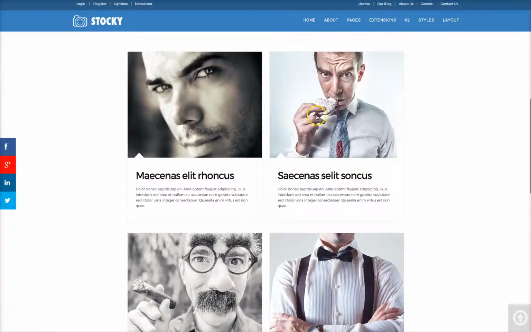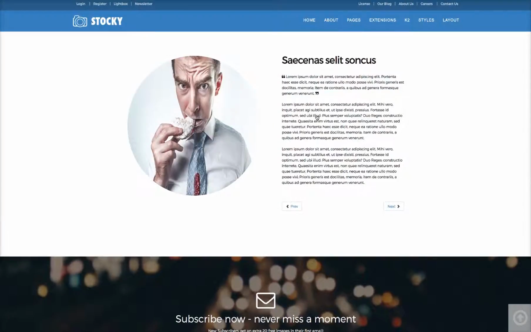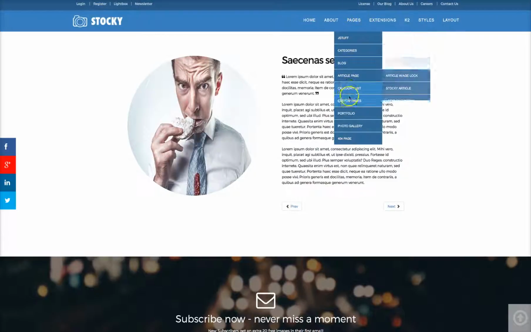And so if we go ahead and check out a contributor page, you'll see that we have the image on the left, and we have a circular image here to give it a little bit of styling, something a little different.